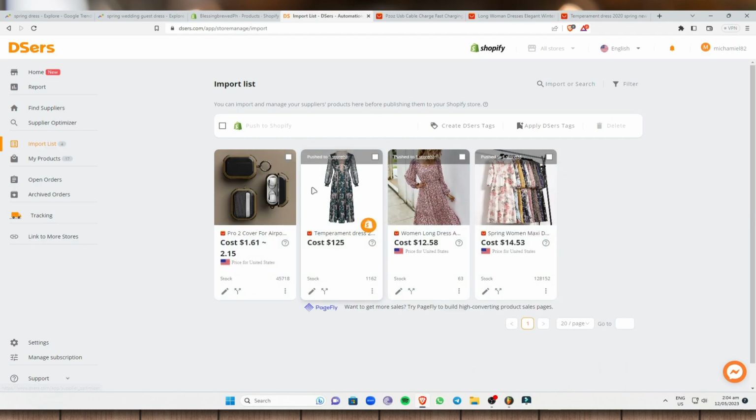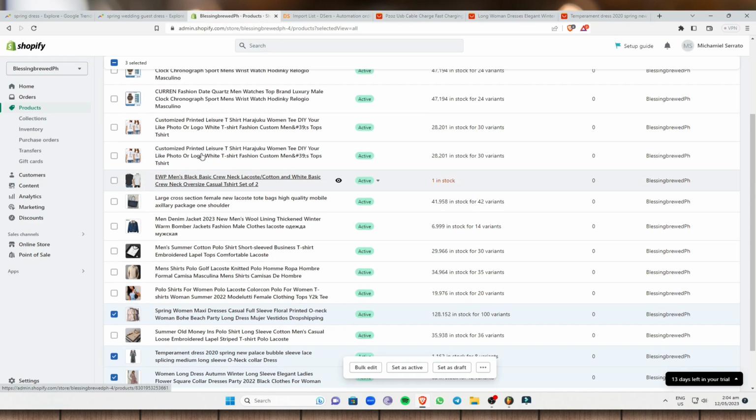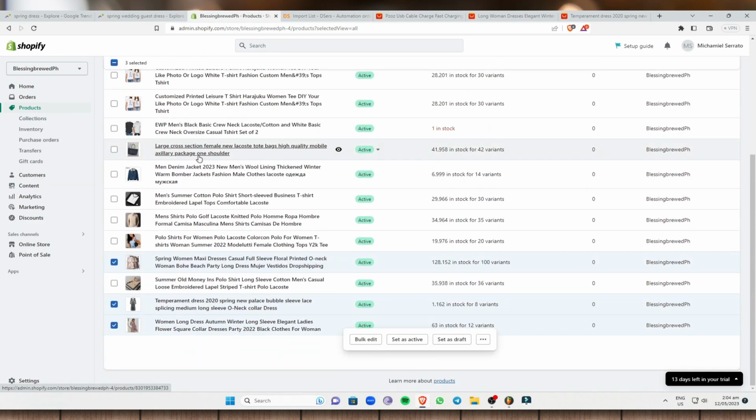Then go to import list, and now check the product that you want to push to Shopify. And now once it is successfully pushed, just go back to your Shopify store and go to products and locate or check the product that you have recently imported if it is successfully imported.